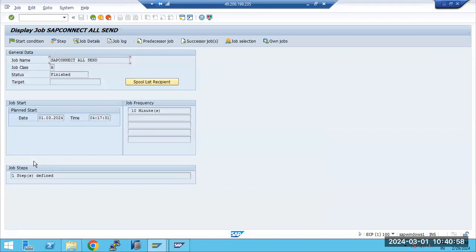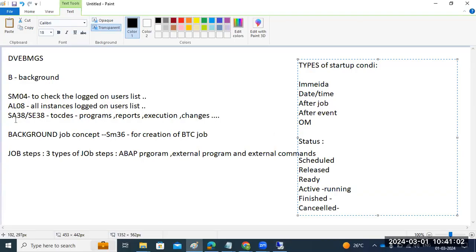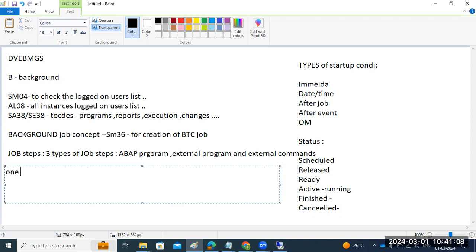Each and every job requires one BTC work process. If you want to run a job, you need one BTC work process. One job, one BTC work process is required. When the job is completed, the work process will become free.